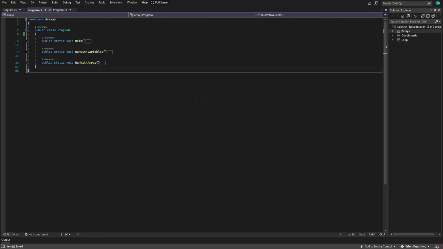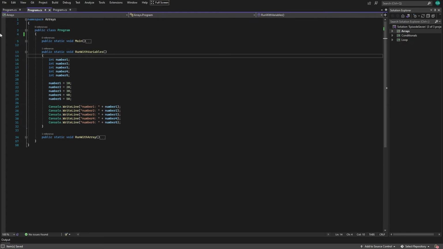Now let's talk about arrays. Well, consider a situation where we need to store 5 integer numbers. What we're going to do, we're going to probably introduce 5 integers here, as you see, and then initialize them, and then just write them to the console. Very easy, right? Now let's assume we have to store 5,000 integer numbers. Are we going to use 5,000 variables?